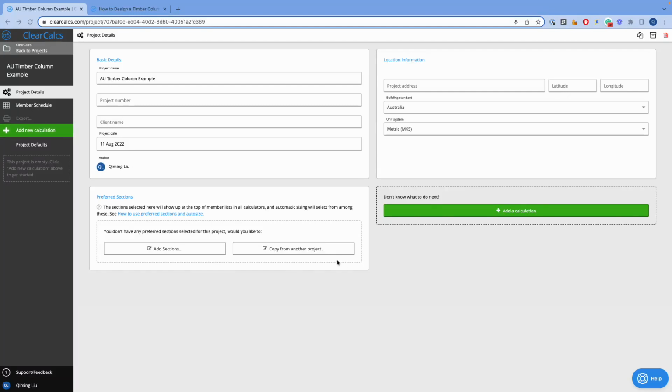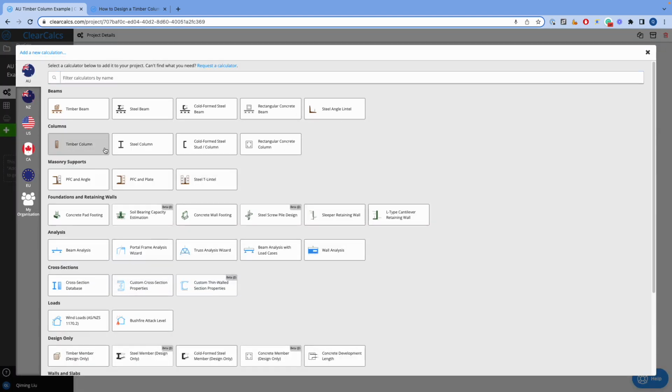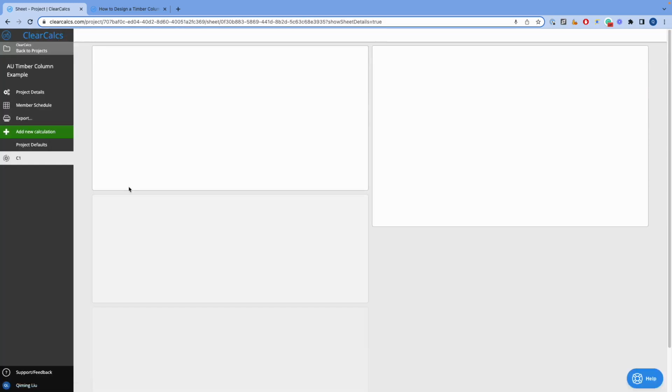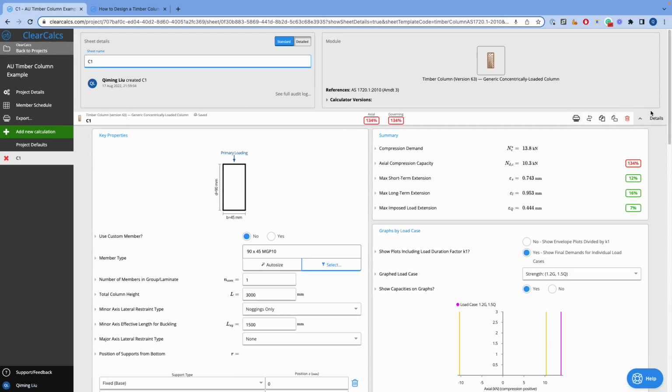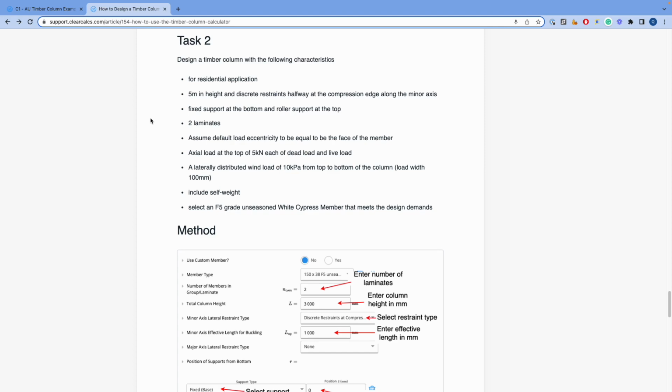Hello, now let's take a look at a worked example of a timber column in ClearCalcs. We are going to use a generic column in Australian Standard. So we are now going to be looking at the second task here, and you can find this help page and the full printout at support.clearcalcs.com.